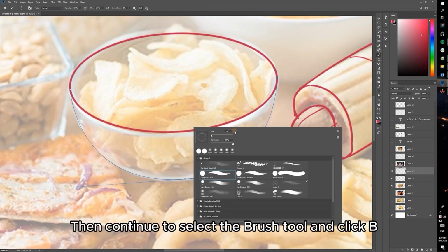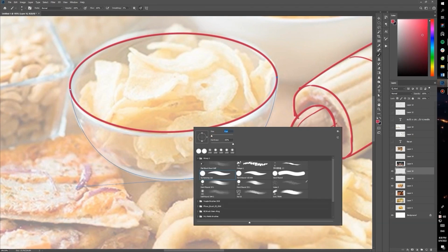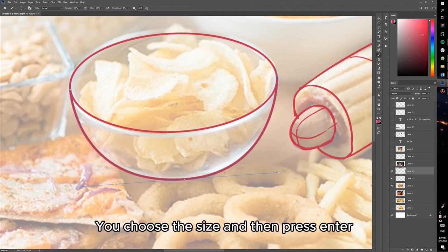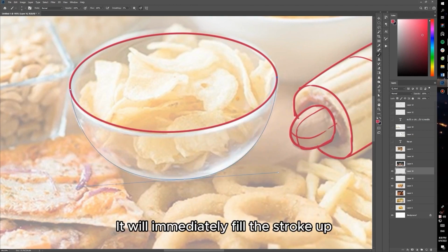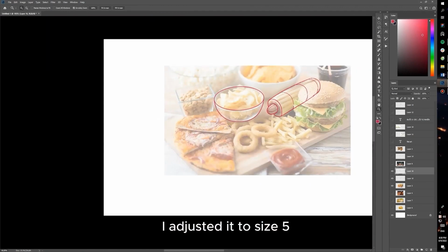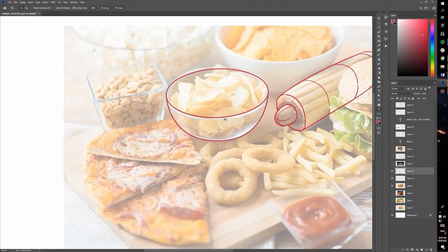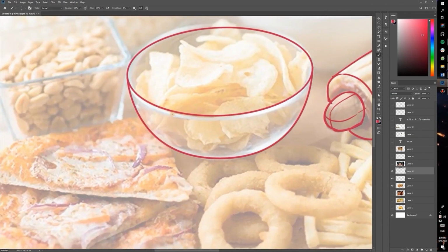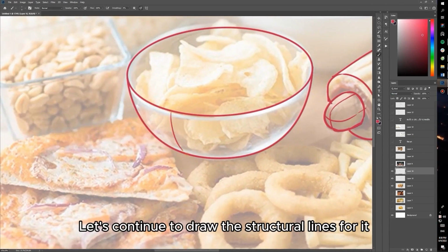Then continue to select the brush tool and click B. You choose the size and then press Enter. It will immediately fill the stroke up. I adjusted it to size 5. Let's continue to draw the structural lines for it.